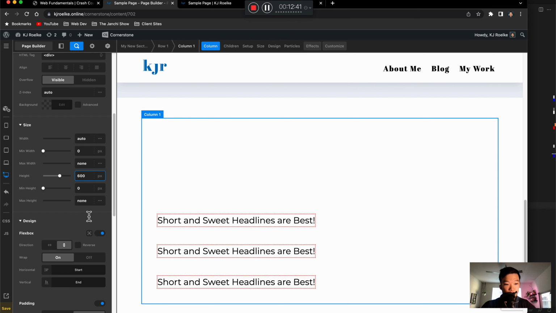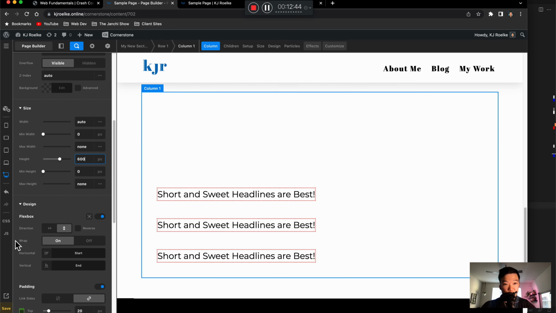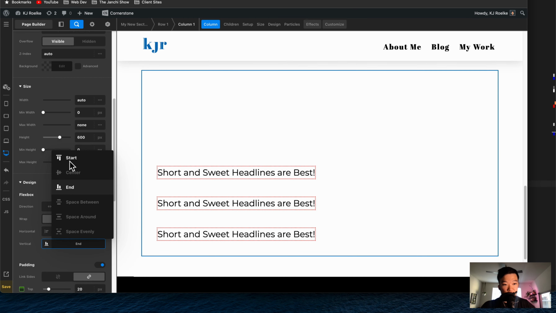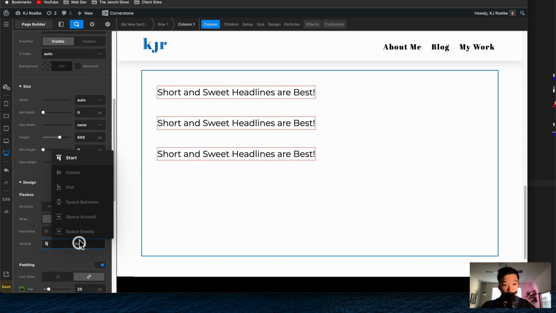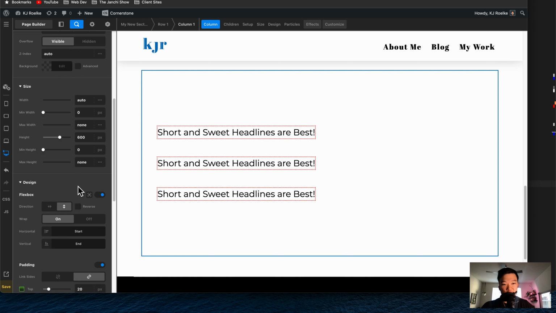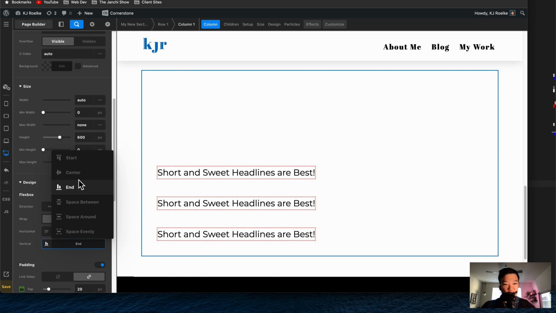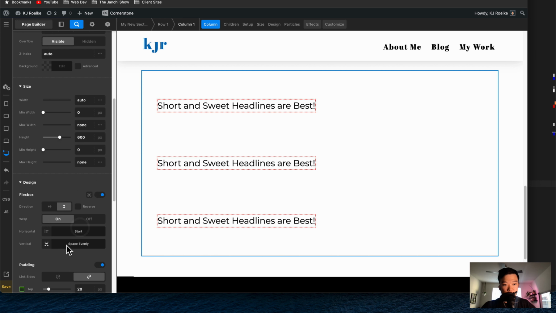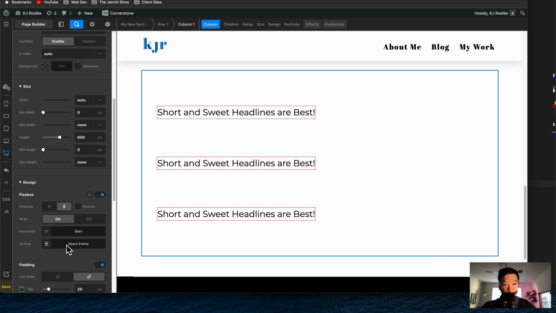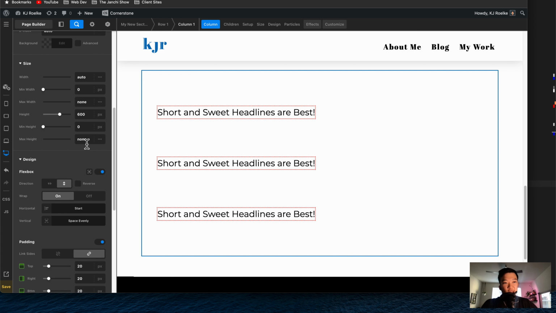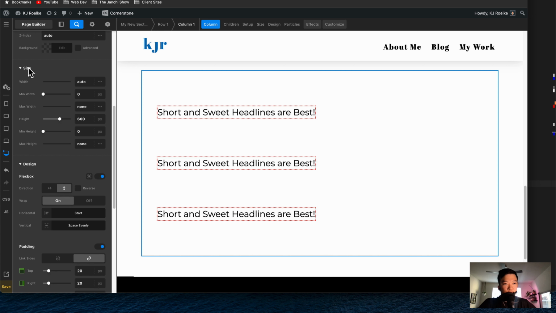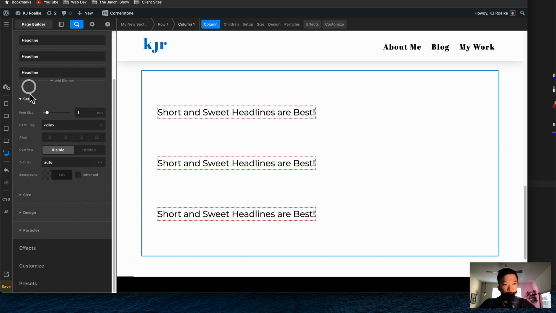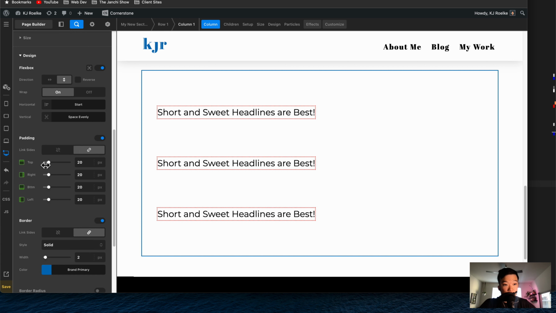Okay. So now that we see our column, we can set to start, center. So you get it. So that's how to position things inside of things. And Flexbox exists a lot of places. So there's space between, space around, space evenly. So those are the main design elements. Size, the main design elements.